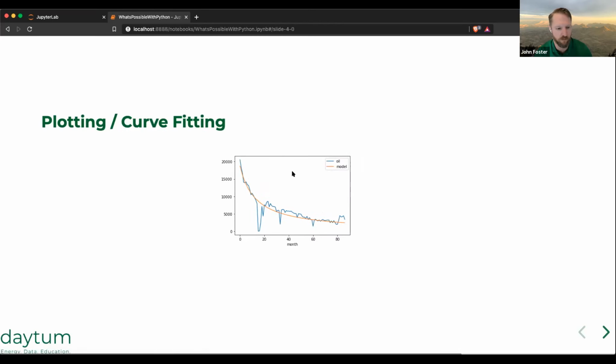Of course, plotting and curve fitting. In this case, we have some time series data. The blue line is some actual production history data for a well. And in this case, we've fit an ARPS decline curve to it. In the live coding example that I'll be showing later, I'll work through a very similar example to this, so we'll go into more detail there.